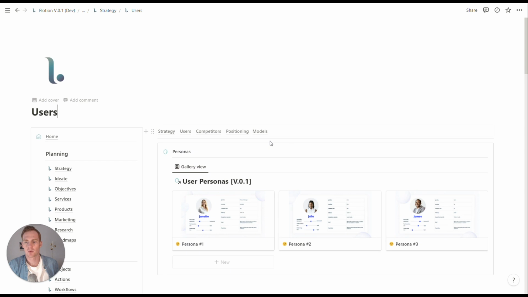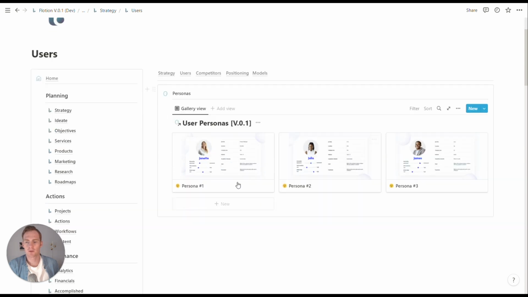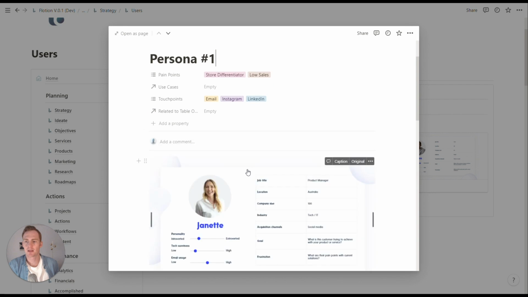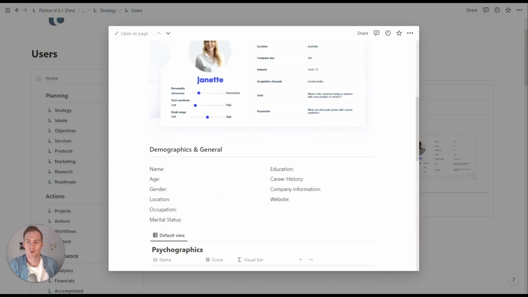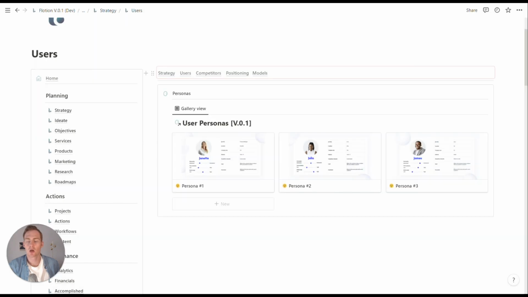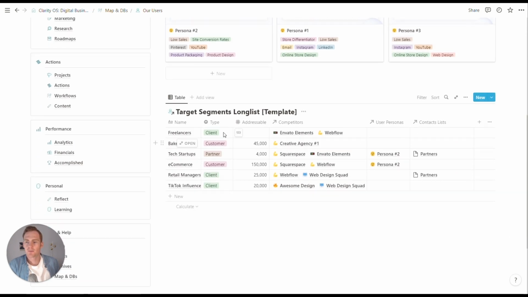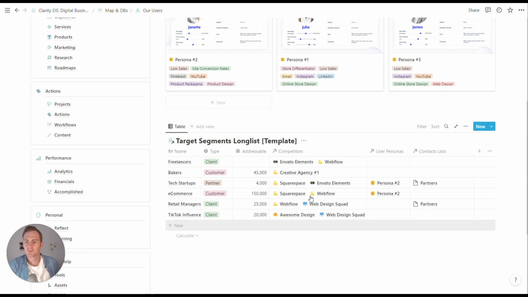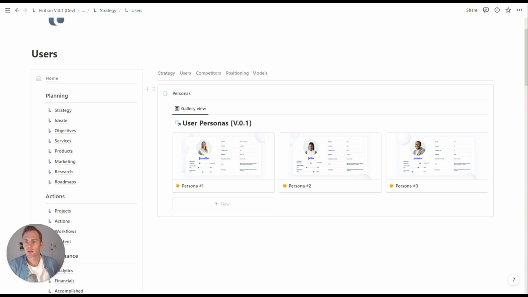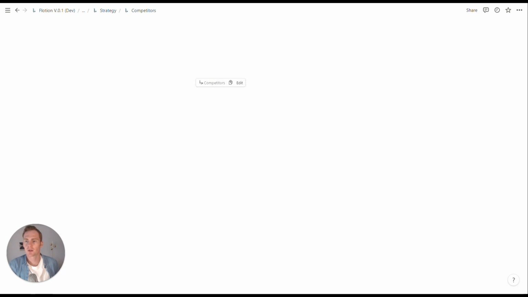And of course, if I were building this for myself, for my own business, I would start filling out these personas based on who's interested in my products and services, or if I was shipping this to a client or another business owner, I would probably give them these templates just to keep some dummy content in there so that they know what it should look like and which parts they should fill out. So we now have our user personas in there and the target segments. I'm not sure if we're going to include that in this one. Let's just do the main pieces for now. So let's go to competitors.